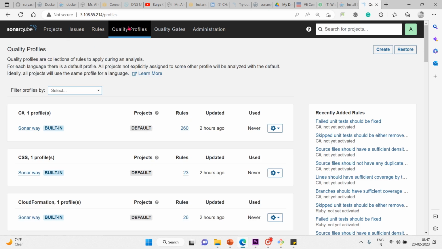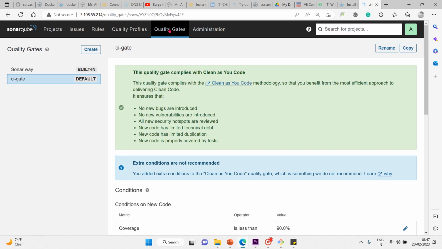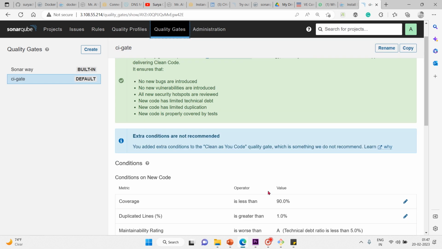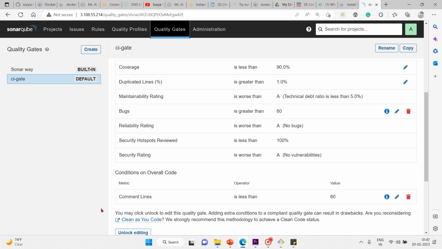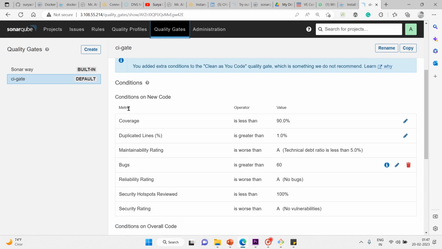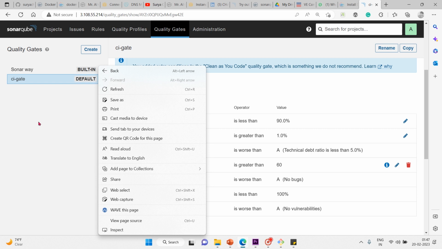And quality profiles and quality gates. Now you can see that this is the value. This is called the measurement. This is what we call a metric. You see that? The metrics. These are all called the metrics.